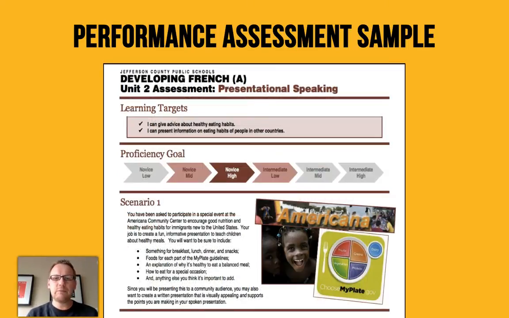Now we're switching into the presentational speaking mode. Learning targets, proficiency goal, scenario. You've been asked to participate in a special event at the Americana Community Center to encourage good nutrition and healthy eating habits for immigrants new to the United States. Your job is to create a fun, informative presentation to teach children about healthy meals.